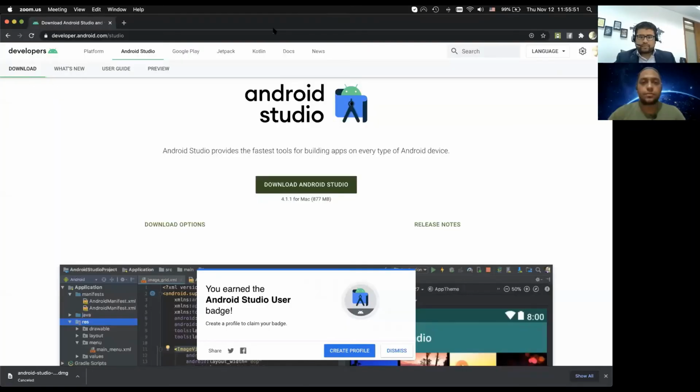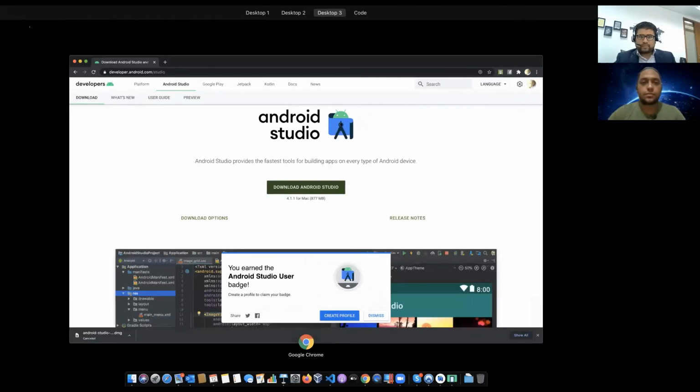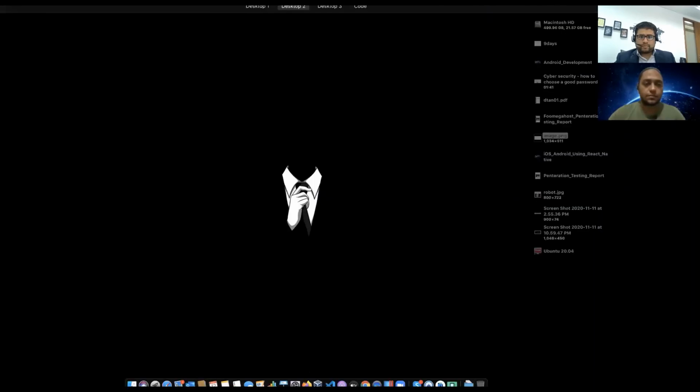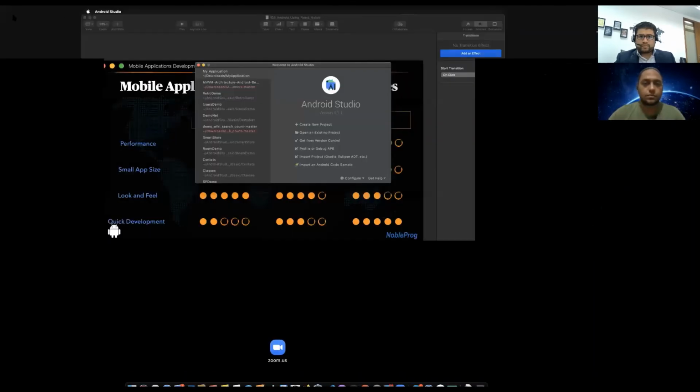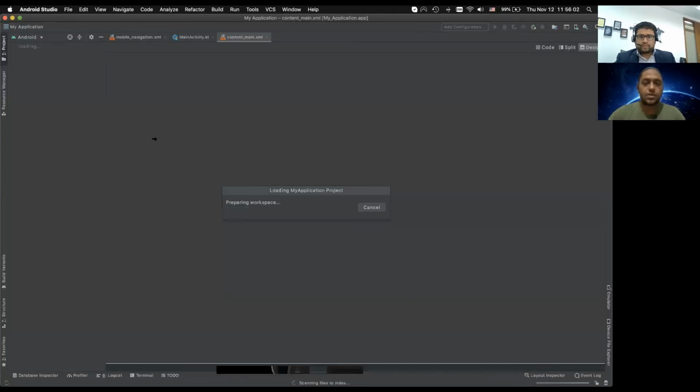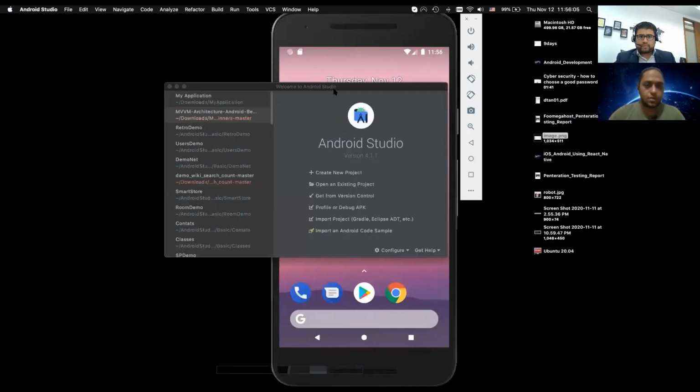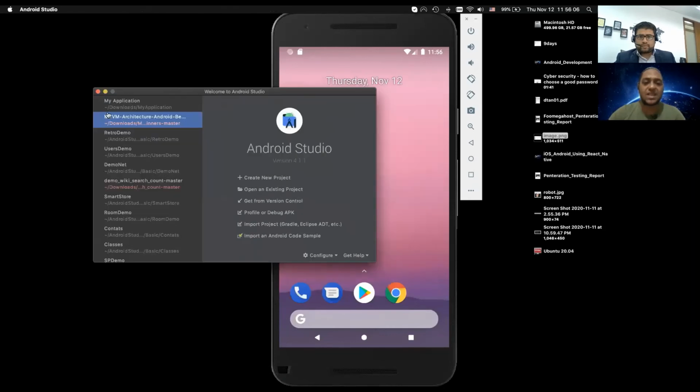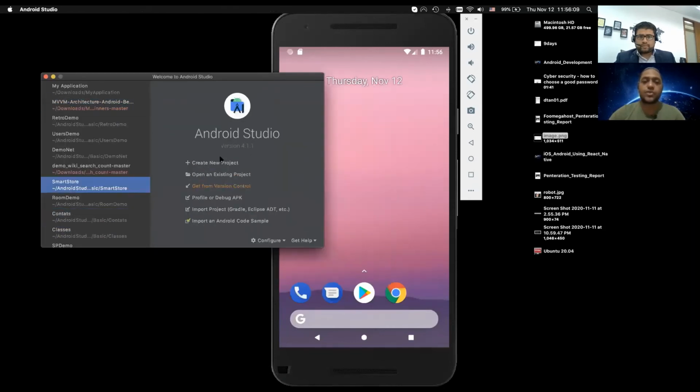Here is my Android Studio. Sorry for that. This is what you will see when you open Android Studio for the first time. You will start by creating a new project.